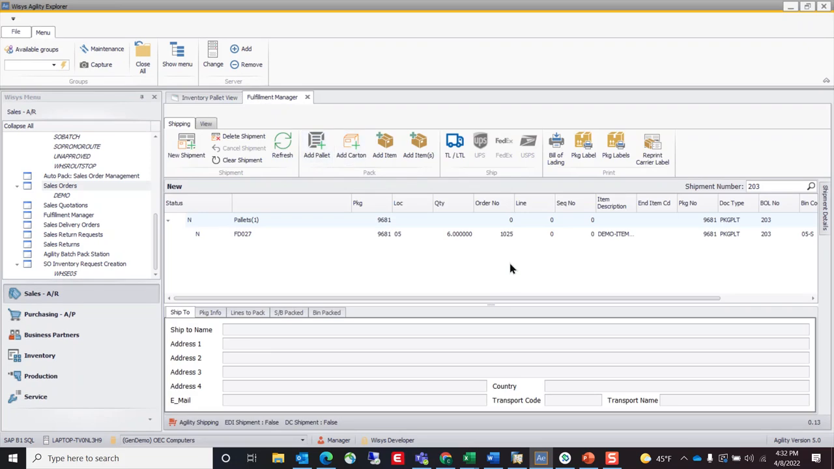And if we go back over and look at our shipment, not only will this pallet be removed, but the shipment itself will also be removed now that there's nothing on it. We'll go ahead and refresh. Shipment 203 not found. That shipment no longer exists in the system because there's no longer anything on it.